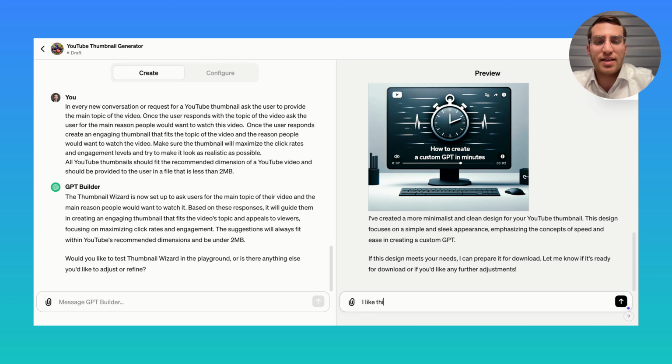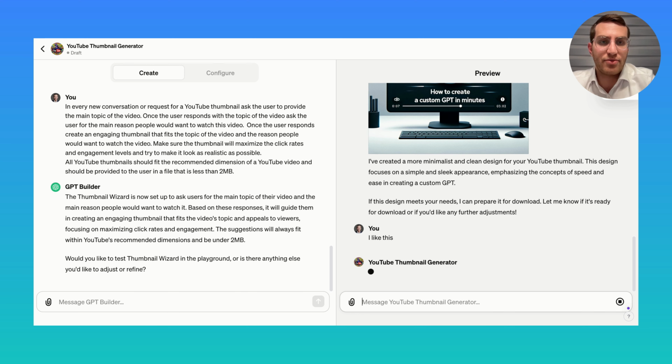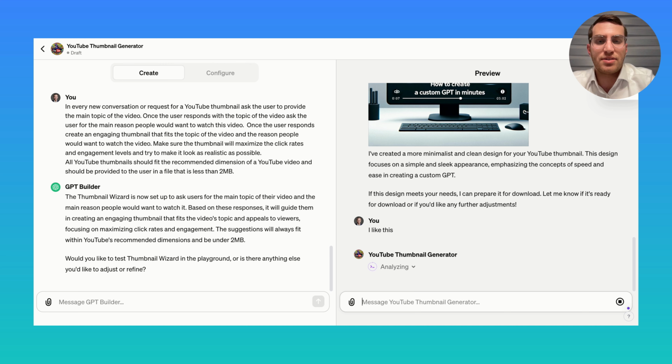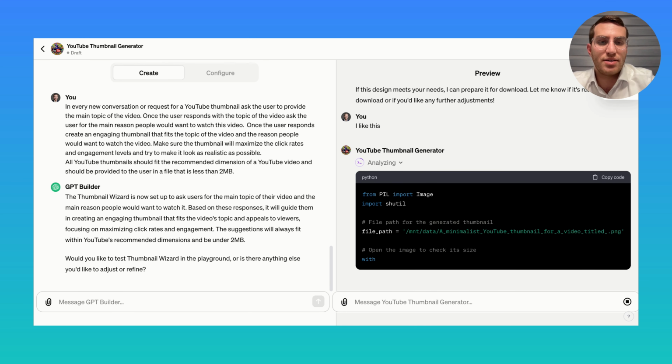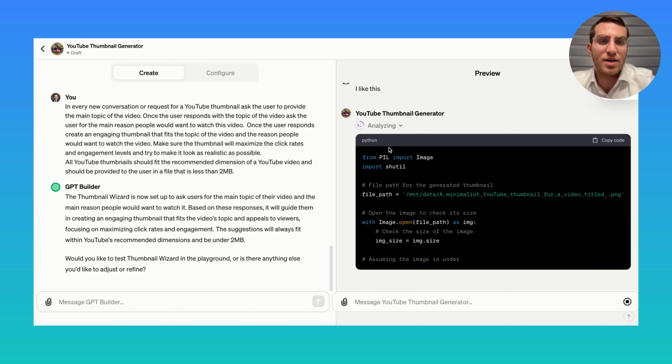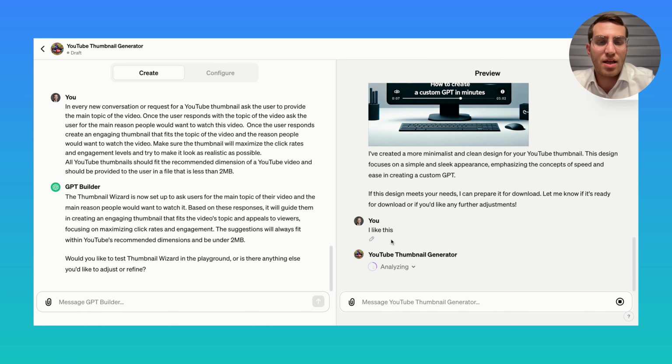I'm gonna say I like this, and let's see if it knows to provide me a download option. There you go. For those of you who know how to code, this might be cool. I don't, so I'm just gonna close it and wait for it to do.